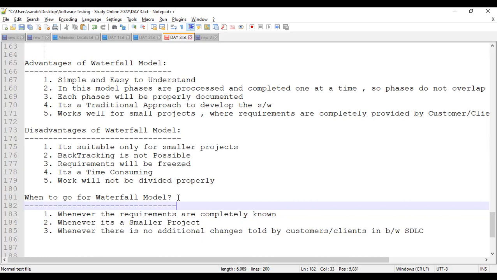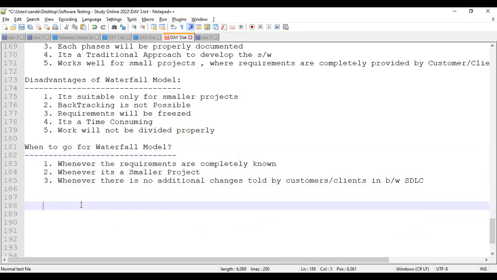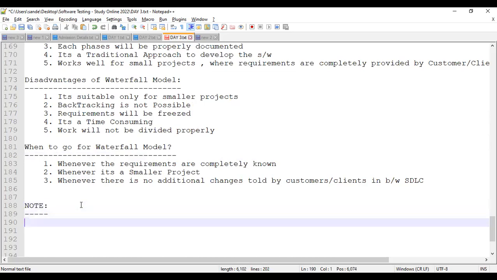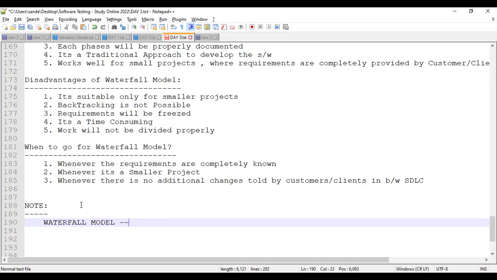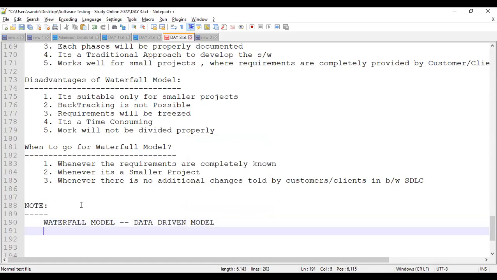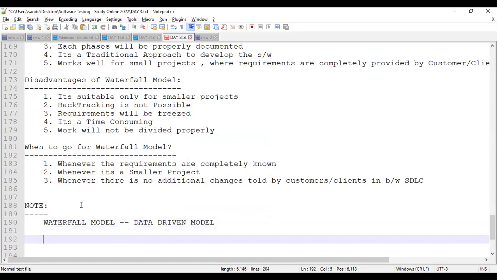Now tell me how many of them are able to understand. And one note point is what I will give. Could you people tell me what is one more name for waterfall model? Just now I have told, I think in the diagram I have told. Waterfall model is also called as what? Data driven model. Is that fine?